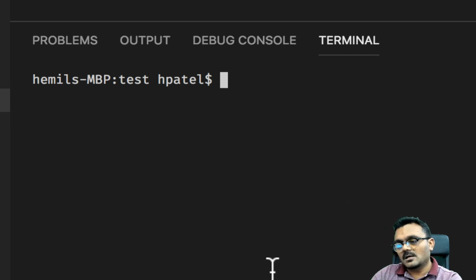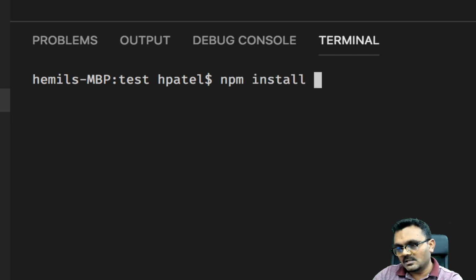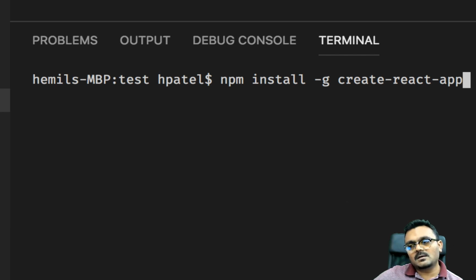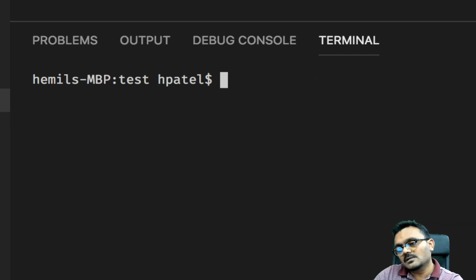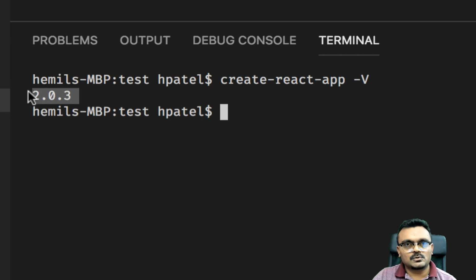Okay, so now let's install the latest version of Create React App now that we have the latest version of Node installed. To do that, I would do npm install -g because we want to install it globally, create-react-app. Now this would install the latest version, which is fine. It will be 2.something. I just installed 2.0.3, but if you don't provide a specific version, it would install the latest version, which is fine. And you can check which version is installed. You can do create-react-app -V, and you can see it's 2.0.3.